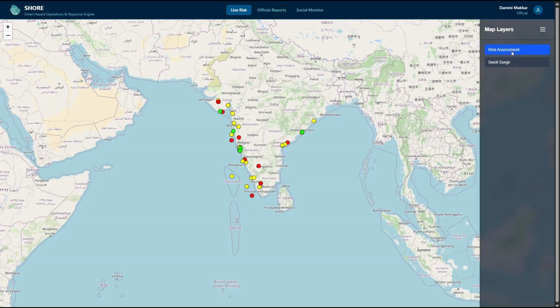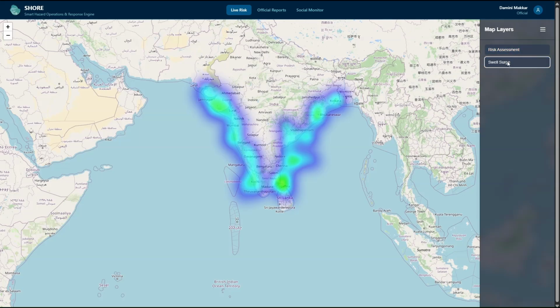One is risk assessment. If I select the risk assessment layer, you can see these dotted points which indicate threat probability zones. The red dots represent higher risk concentrations, guiding evacuation planning and resource deployment decisions. If I deselect it and select the swell surge, this is a blue heat map which models storm surge propagation and coastal inundation potential, which is essential for emergency evacuation planning and coastal infrastructure protection across Indian maritime boundaries.